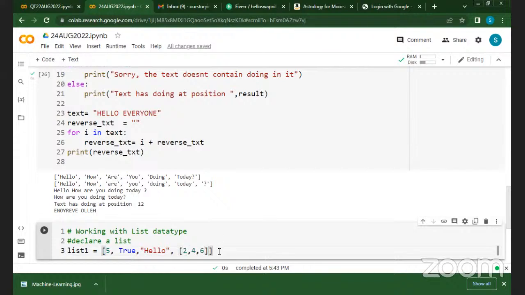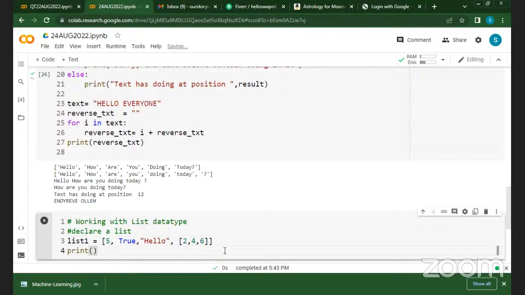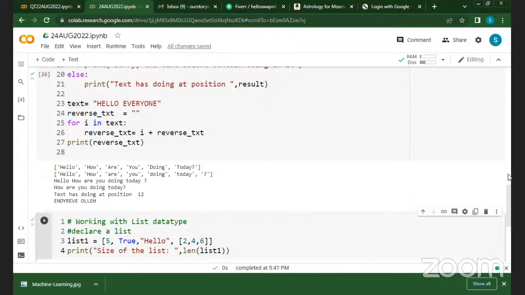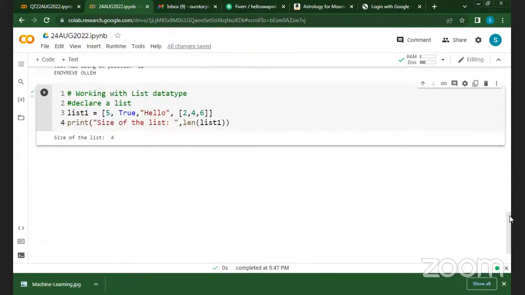So how many values are there in this list? 5 is first, true is second, hello is third, and this list is fourth. So list1 has 4 values. I can get the size of the list with len. It's the same function which we use for string. There are a lot of similarities, and there are a lot of dissimilarities also. We'll talk about them. So len of list1 will tell us 4.